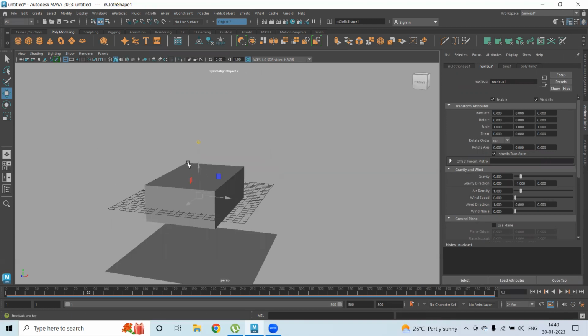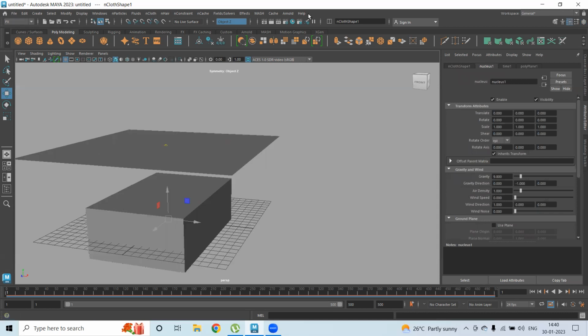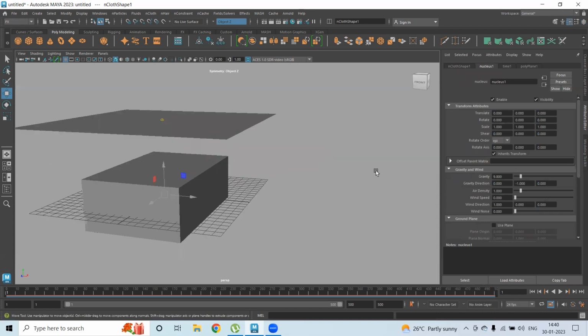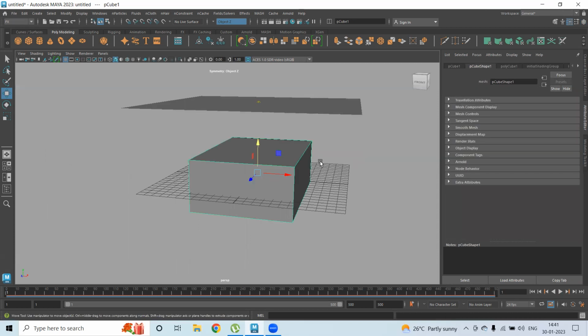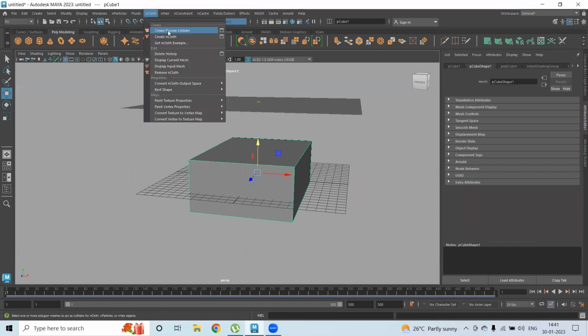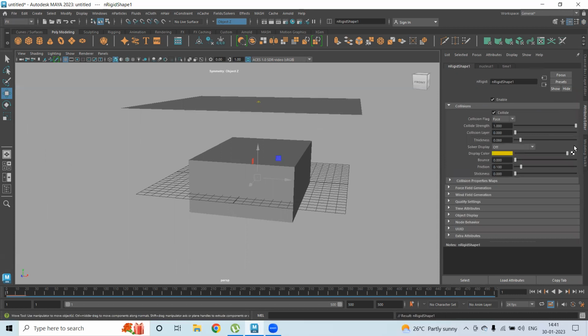So as I was saying, we converted this as a cloth, but there is no obstacle or collider. Then I select the bottom object, this particular object. Then I go to cloth and convert this into passive collider. When I convert this into passive collider, you can see it is converting into a rigid shape, wherein certain collide strength, friction, all these things are there.